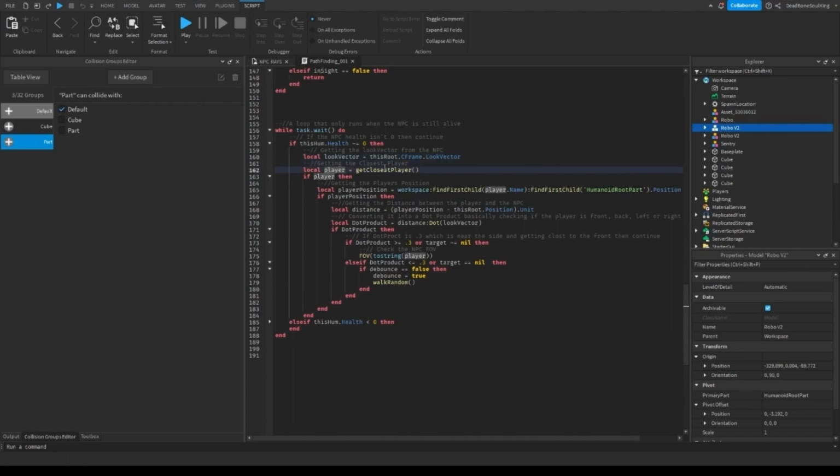Next, we're going to get the player. To get closest player, if player, then player position equals workspace:FindFirstChild(player.Name).HumanoidRootPart, get the position. If we have a player position, then we get the distance. So player position subtracted by this root.Position, make it a unit, a whole number. And we're going to convert it into a dot vector.